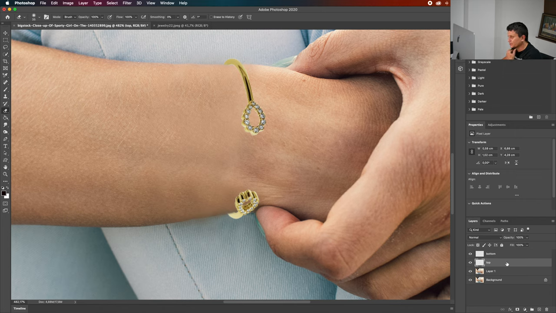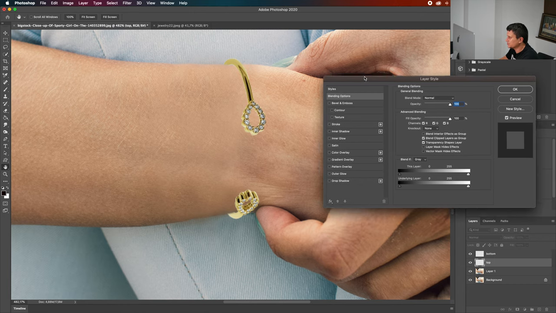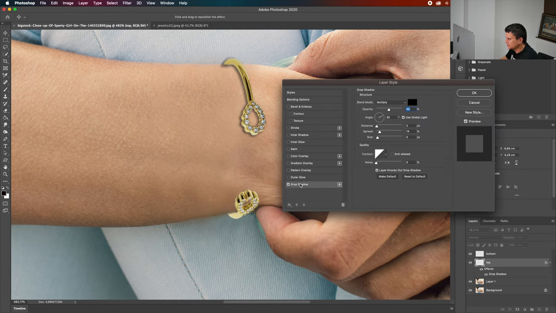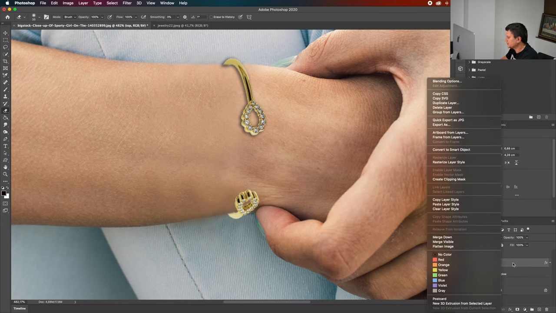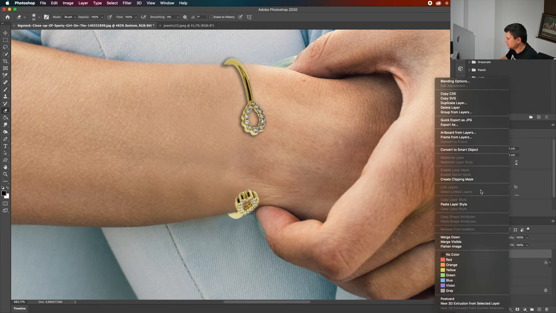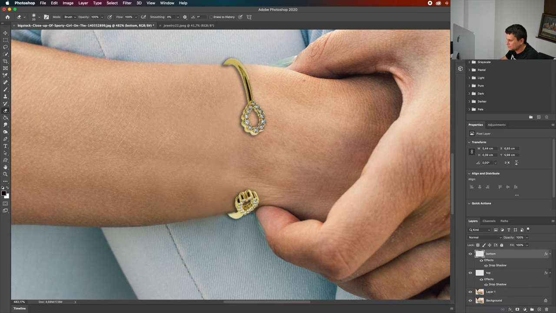Now, for the top, double click on it and we'll add the shadow. Just go to drop shadow. Distance is good. Like this, press OK. Now, once you are done with the top part, just right click on the layer, copy the layer style, and just paste it on the bottom. Like this. Now, this is good.